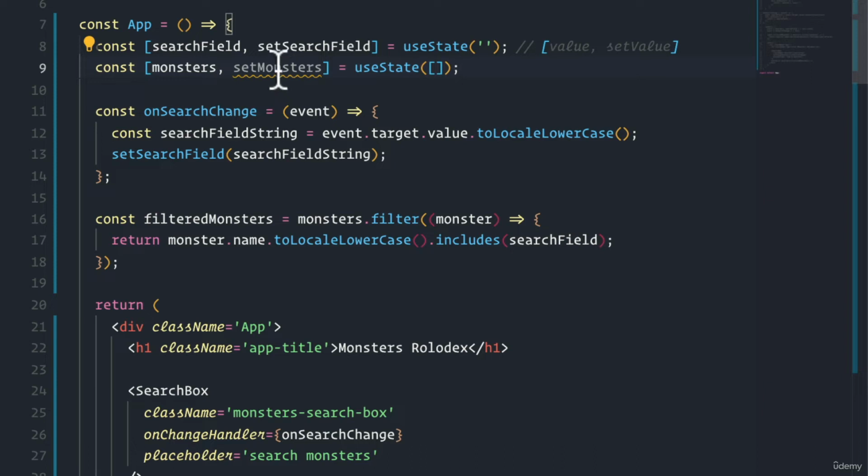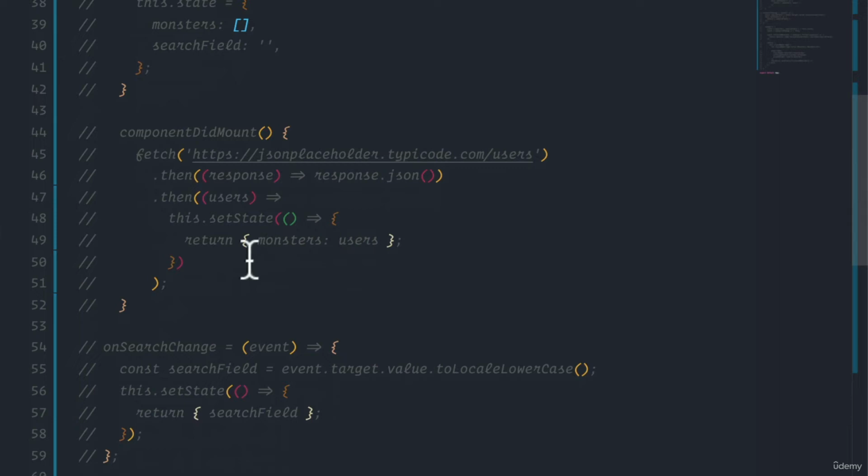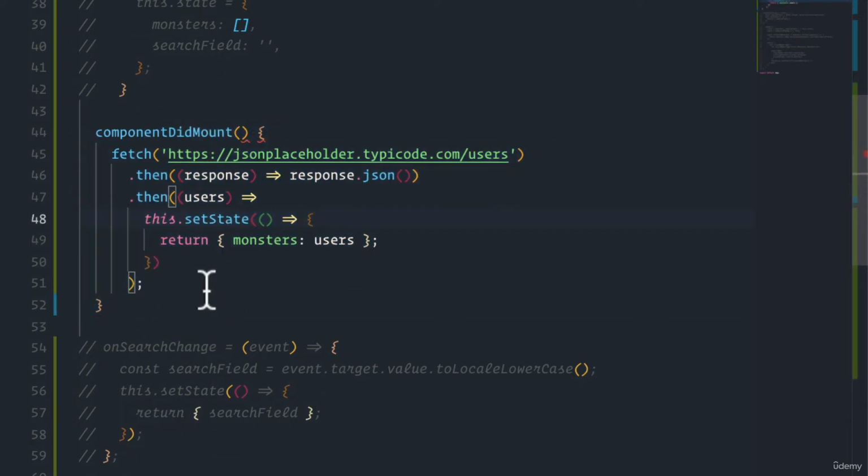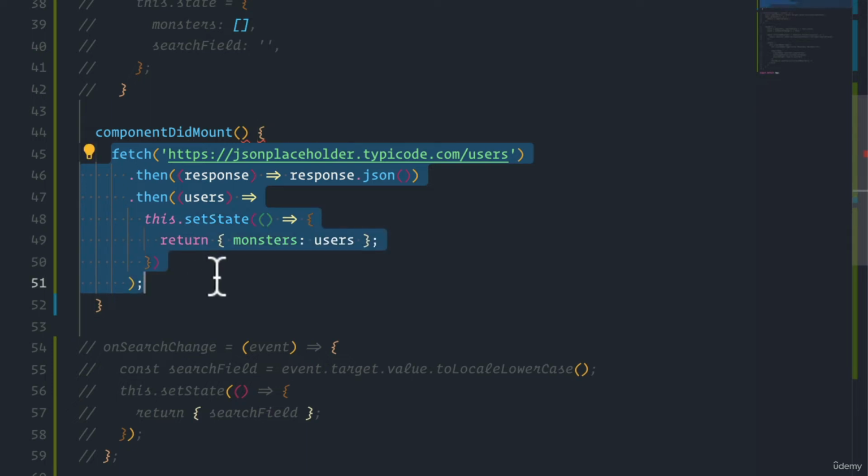Now that we have this, what we need now is to figure out how to actually get the values from JSON placeholder into this app component. What we had before is that we had this componentDidMount call. componentDidMount is a lifecycle method, as we know, that fires only when the component mounts. That's the only time when you need to fetch this initial data. After that, we don't need to ever fetch it again.